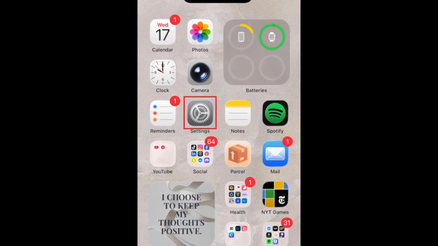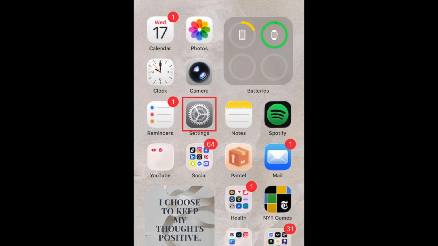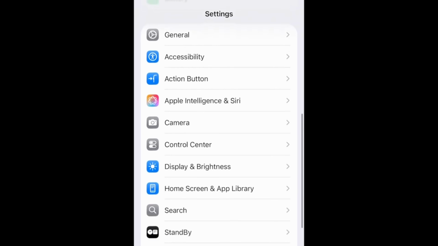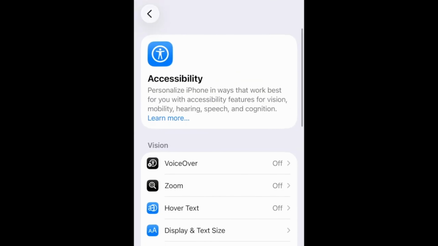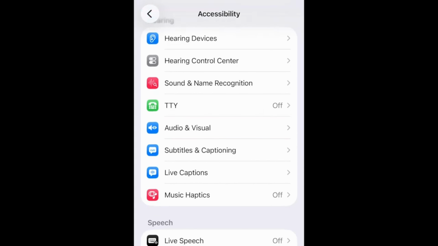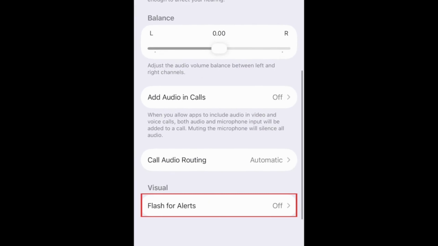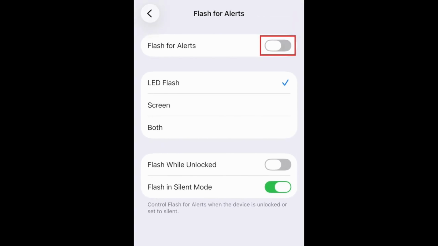To make your iPhone's flash or screen light up when you get a notification, first open your Settings app. Select Accessibility. Scroll down and select Audio and Visual. Then scroll all the way to the bottom and tap Flash for Alerts. Tap the switch at the top to enable the Flash for Alerts feature.